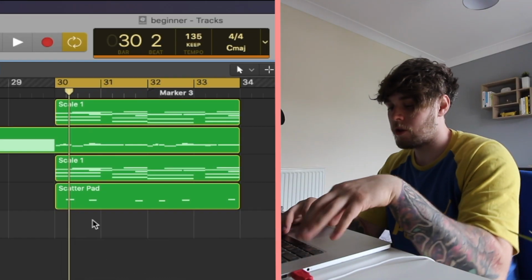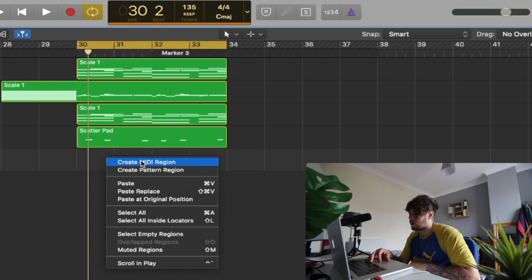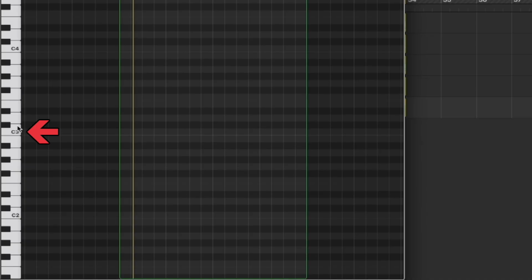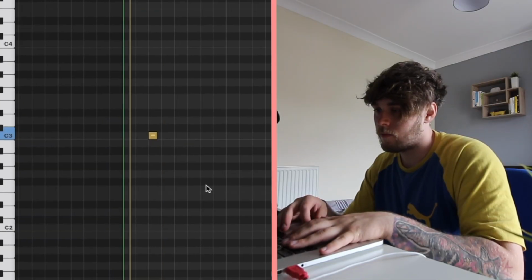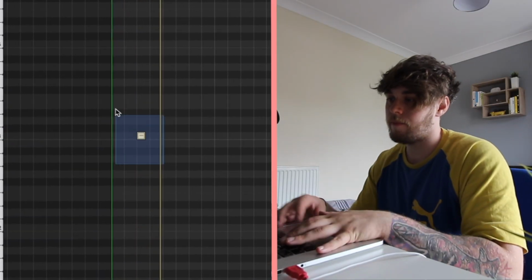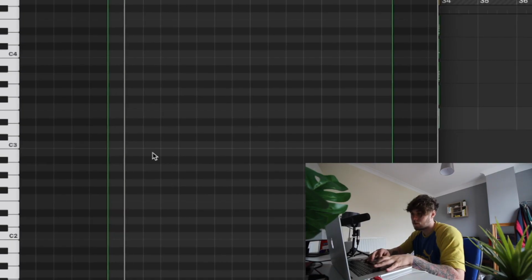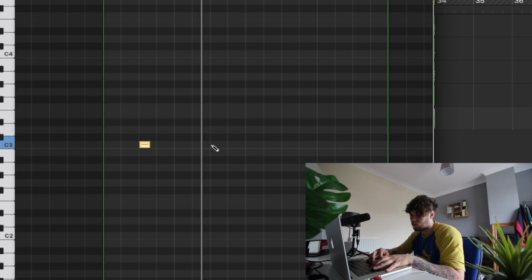So now what we're gonna do is find the root note. We're just going to control click and create a MIDI region and just pull this out. Now all these samples will be defaulted on C3, which is here. Like that, and we're just going to place a clap every bar. So that is how to do some basic claps.